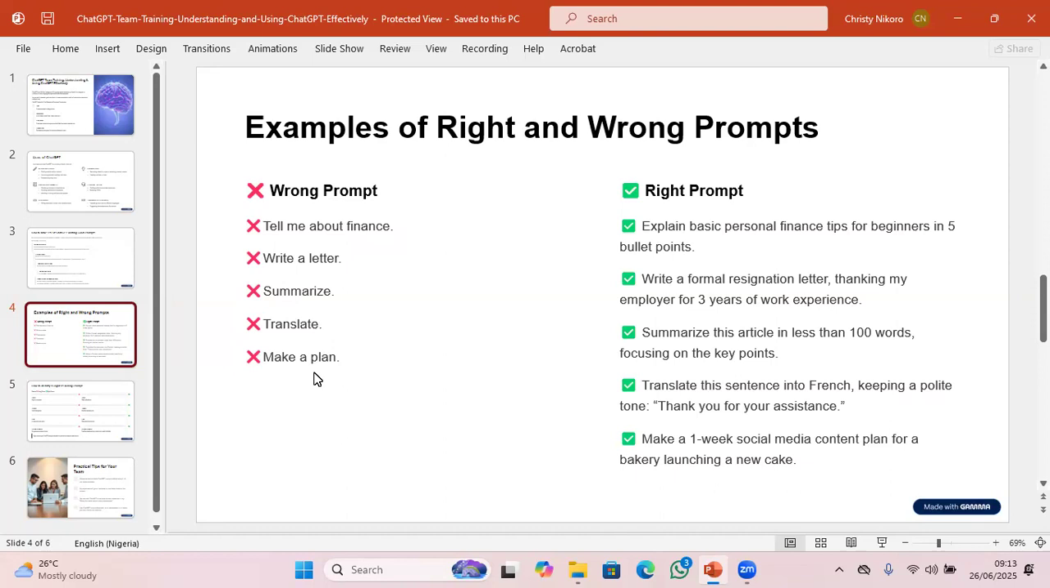Make a plan. Is it a content plan? Is it a social media plan? Is it a daily task plan? Or is it a fitness plan? You have to be specific. You have to be specific on what you want.